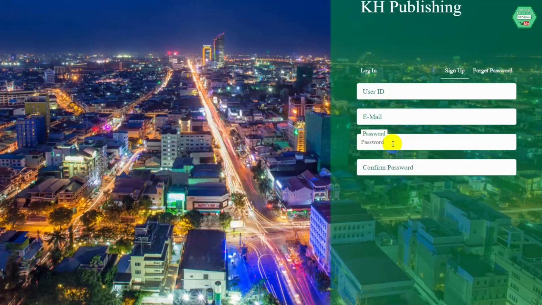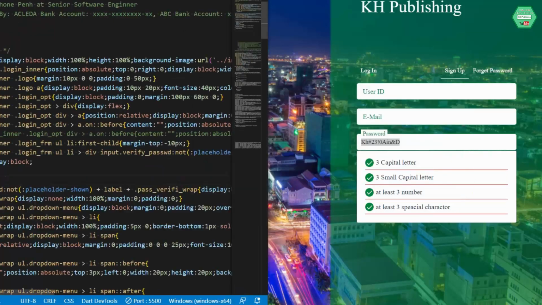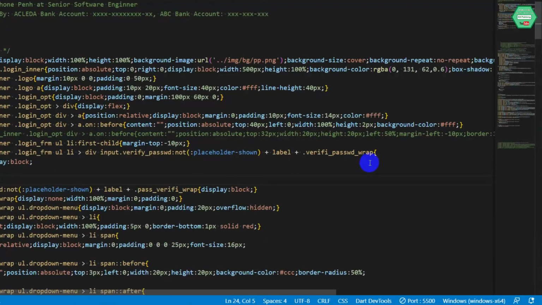Okay, I will try K H and one number. Okay, A. And I want to add one more special letter and one more capital letter. Okay, so it is a complex password, and then I will remove this class. And this one.